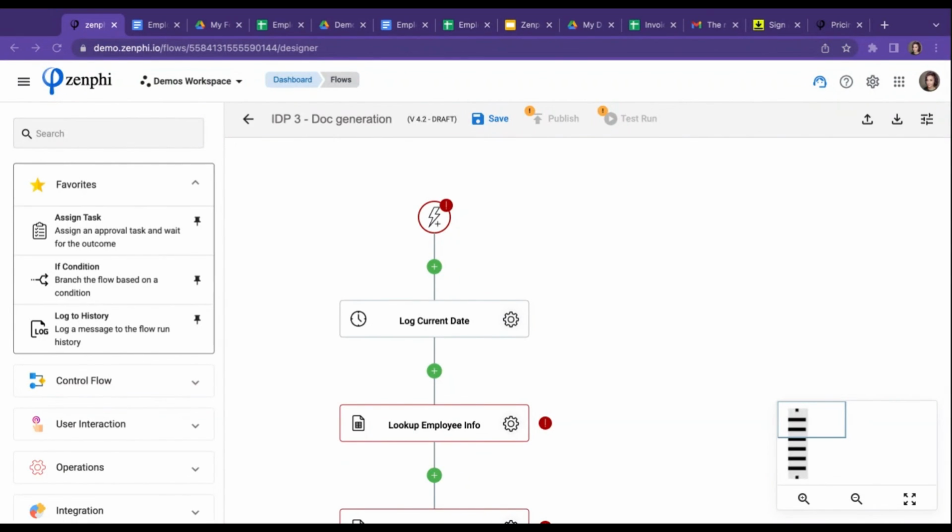Okay, let me check if we have any other questions in the chat. Okay, so here's a new one. Can Zenphi start a workflow based on other triggers? Great question. And yes, absolutely, you can do that. And let me switch over to Zenphi to show you how you can do that.